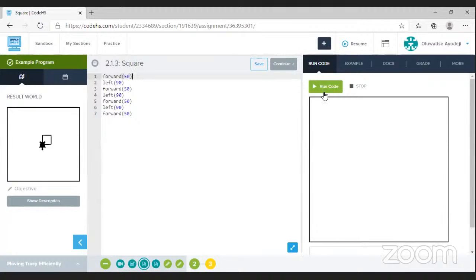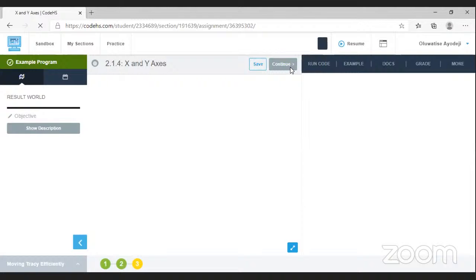So if you run the code, let's see what happens. Yep, she makes the square nicely. She goes forward first, turns left, forward, turns left, forward, turns left, until she makes that final forward over here. That's just a demonstration of how we do that. All right, continue. I think we're going to get into the one where she makes the X and Y axes.